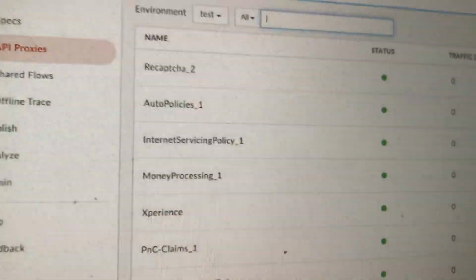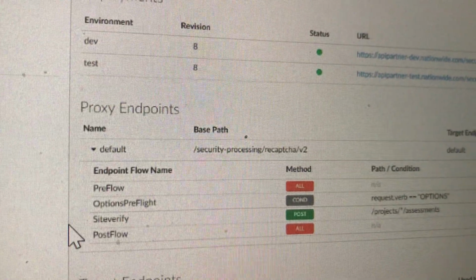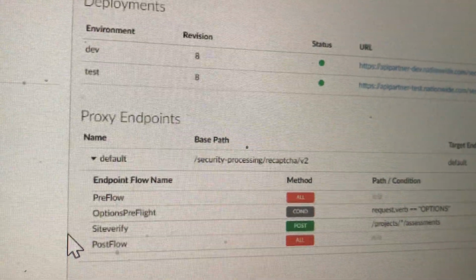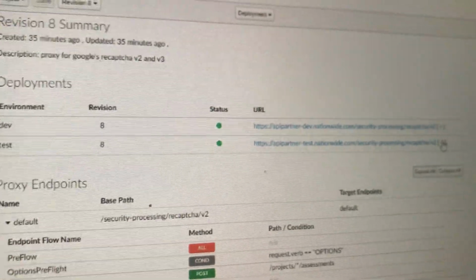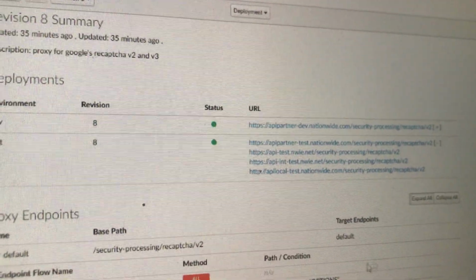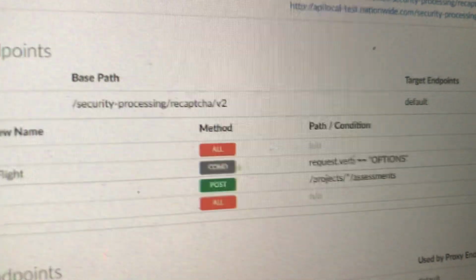We're Nationwide Test, so they have something called reCAPTCHA_2. If you go inside of here, it gives you the endpoints, and it gives you all the URLs for dev and test up here that you would hit. What you were trying to do was probably call this proxy with a client ID or a client key, and you don't have one yet, because let me go look at you.